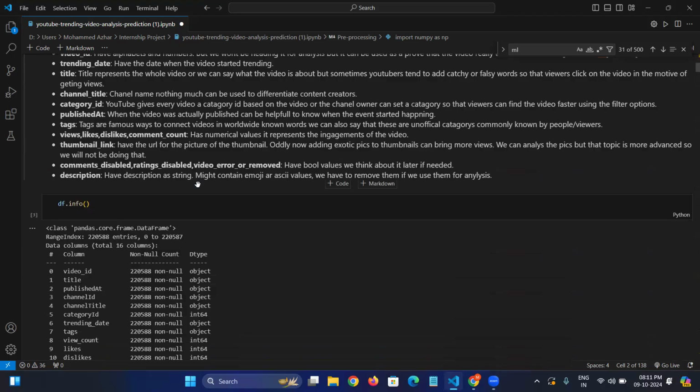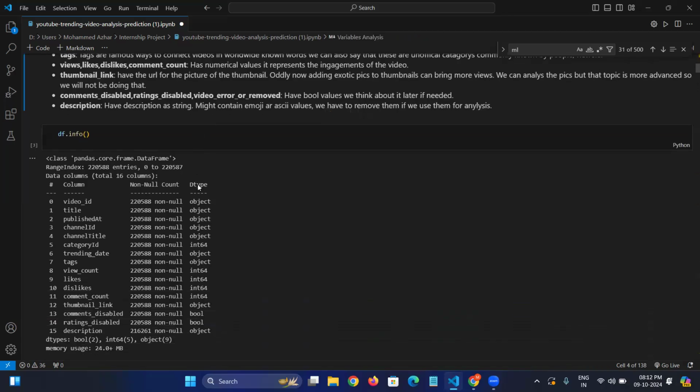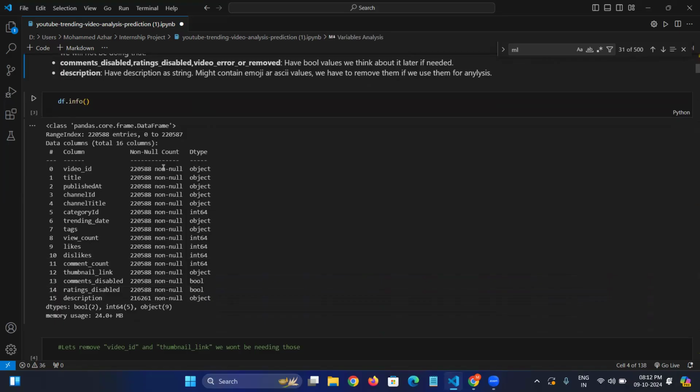Next is df.info. It is simple: it is used to obtain information about the data frame. It has 16 columns, from 0 till 15. It tells us how many entries we have and the type of each column. The type is object for most, and int for view count, likes, and dislikes. It gives the information about the data frame.